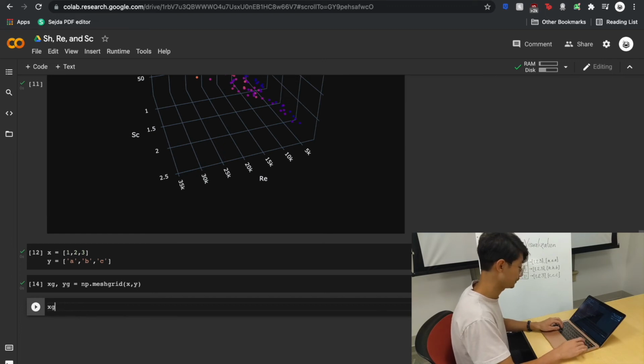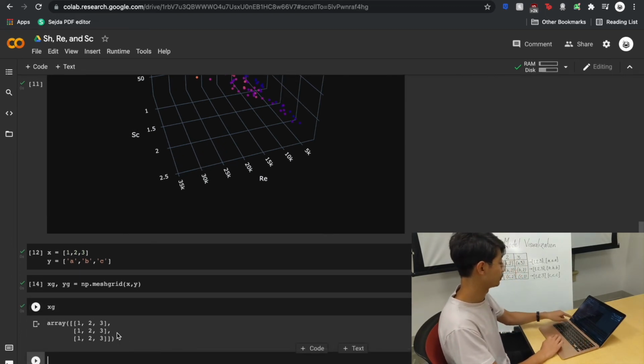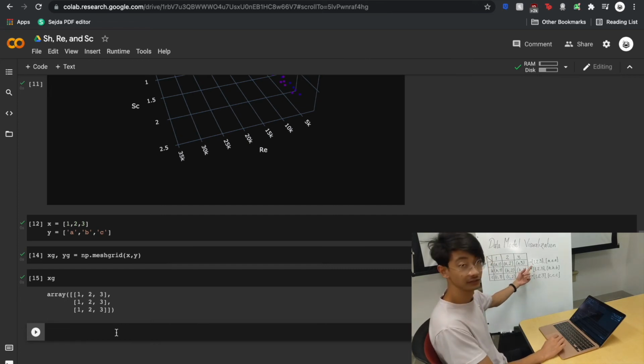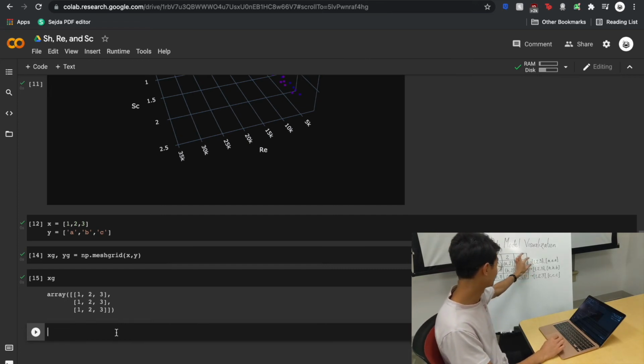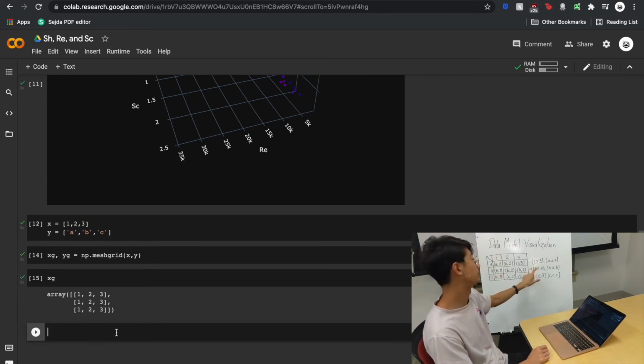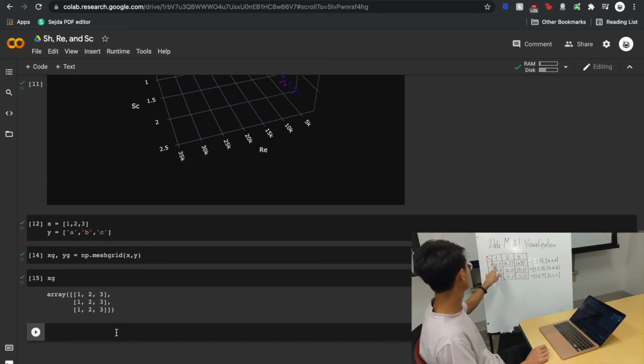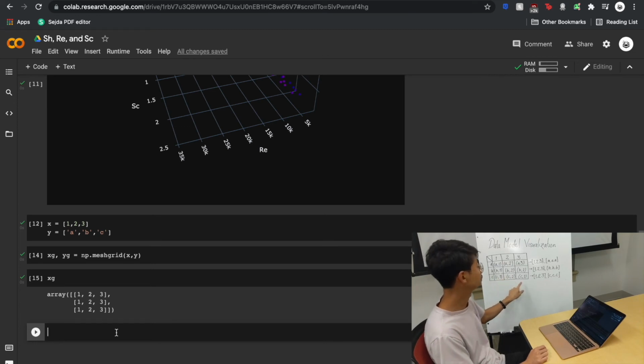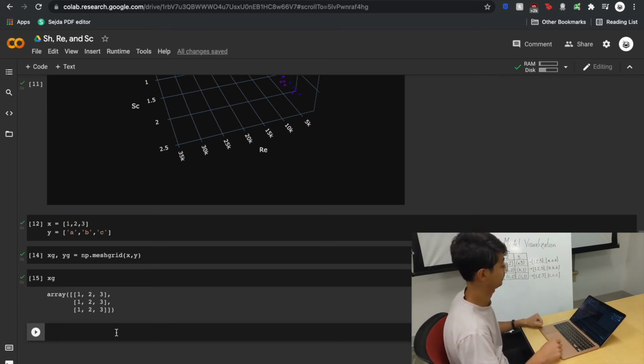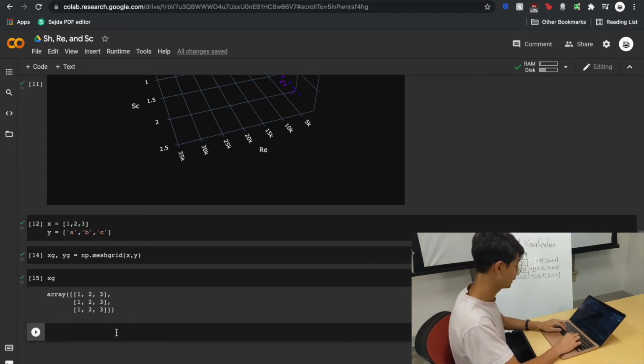There we have that. So let's see what xg looks like. That's our xg: 1, 2, 3, 1, 2, 3, 1, 2, 3. You can see on the board that we've got 1, 2, 3, 1, 2, 3, 1, 2, 3. Basically where that comes from is here: we've got A1, A2, A3, so on the first row we've got 1, 2, and 3. On the second row we've got B1, B2, B3, so that's 1, 2, 3 again. On the third row we've got C1, C2, and C3, that's 1, 2, 3 again. So we've got 1, 2, 3 in 3 rows.